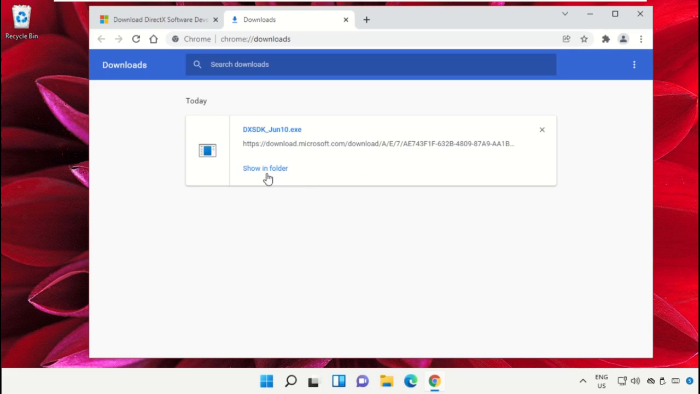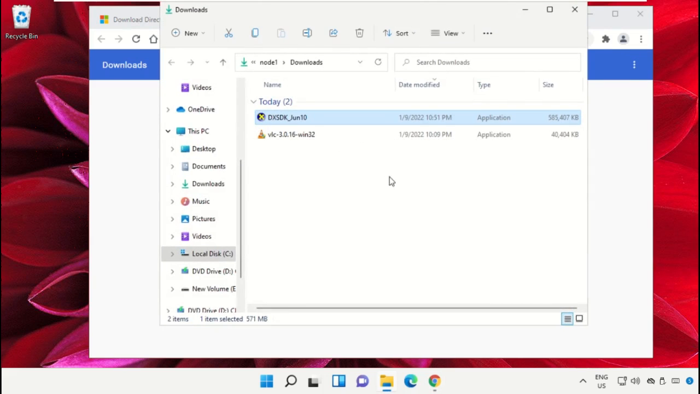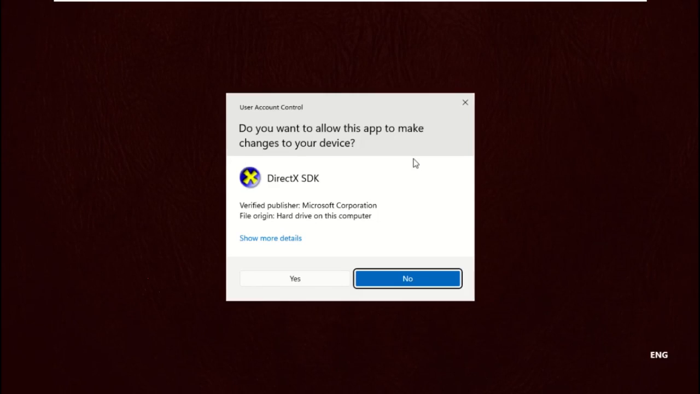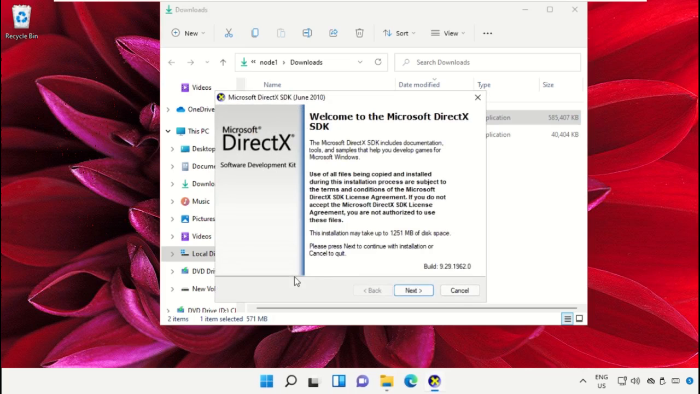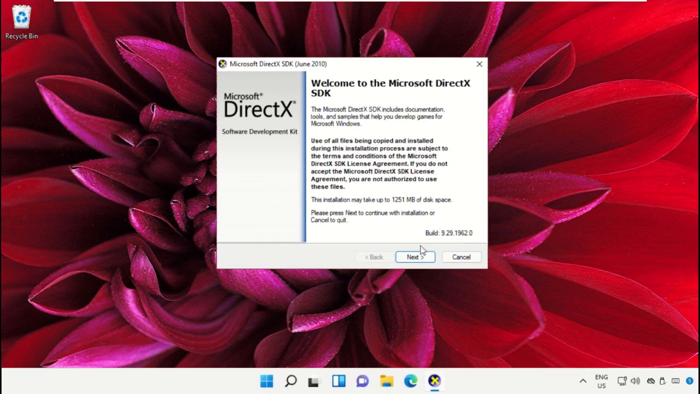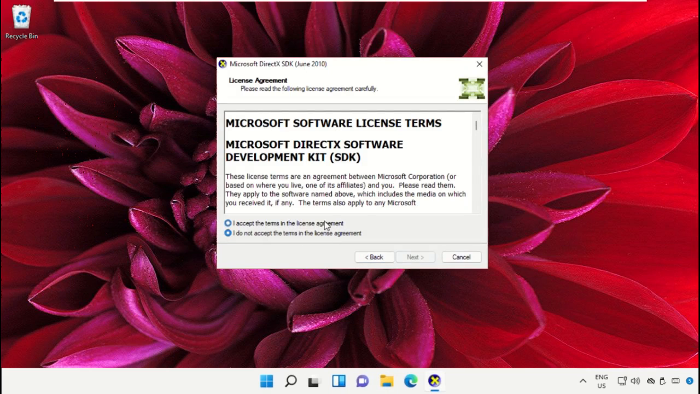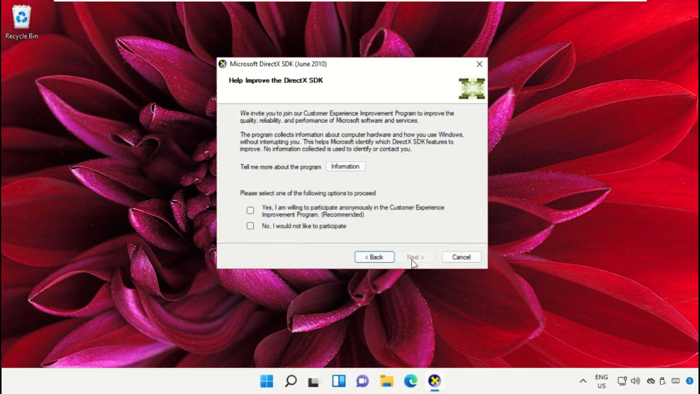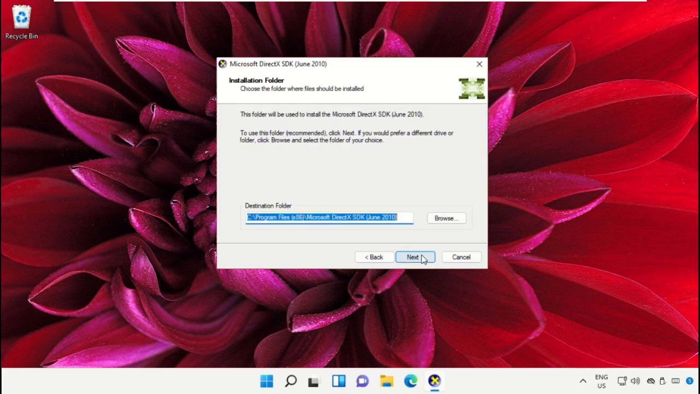Now click on show in folder. Simply start the installation process. Click on next, accept all the agreements and click on next. Then check this option, select next.